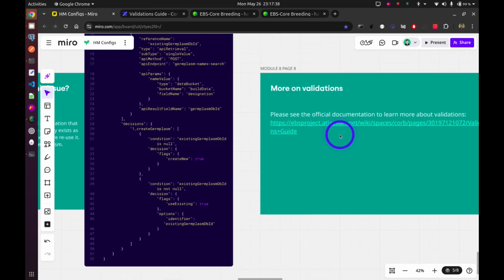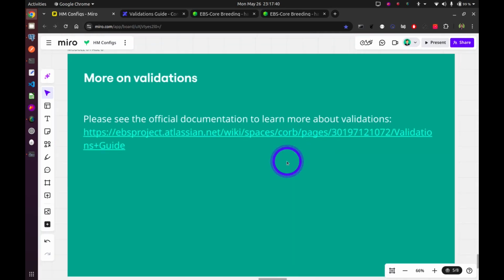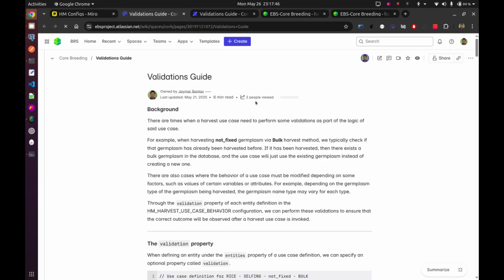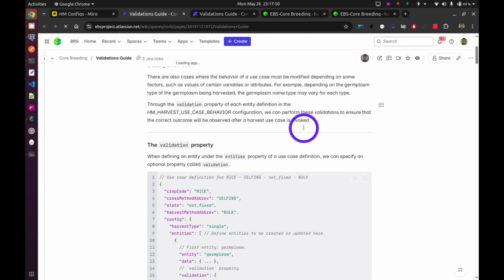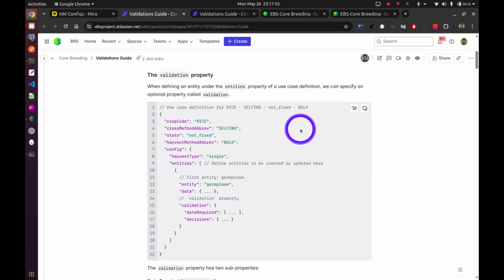And with that, more on validations: you can check the official documentation for more validation knowledge, so that you can take advantage of this validation property to really ensure that your harvest use cases are well defined and will not result in any errors that could potentially delay the harvest process.